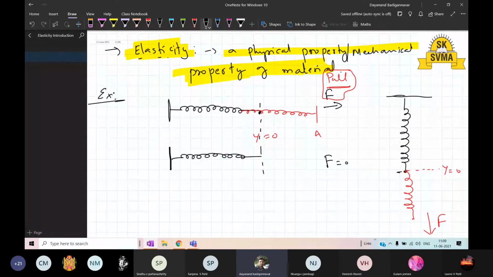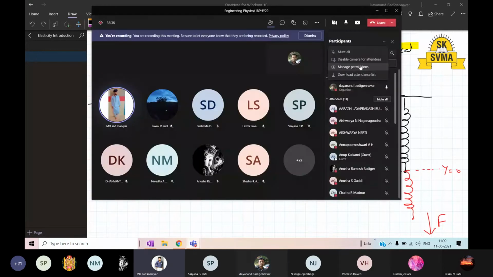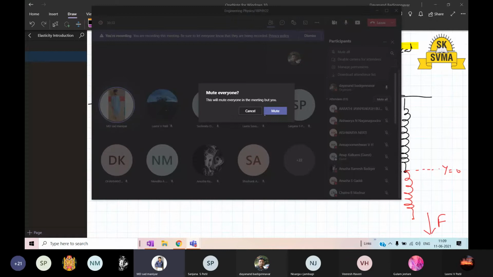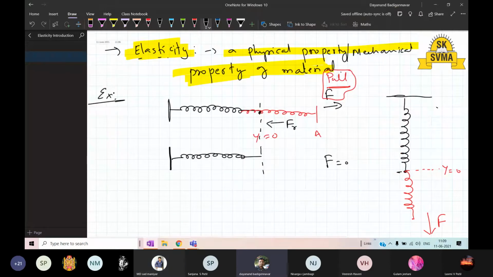Why is it coming back? Because there is a force acting in the reverse direction, which is called a restoring force. Due to the restoring force, it comes back to its original position. So this is the original position of the spring.